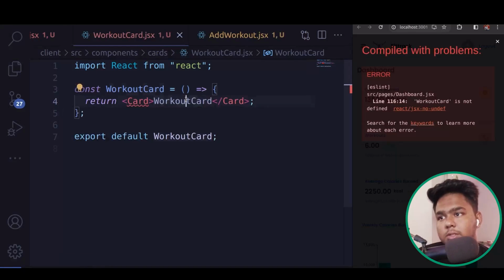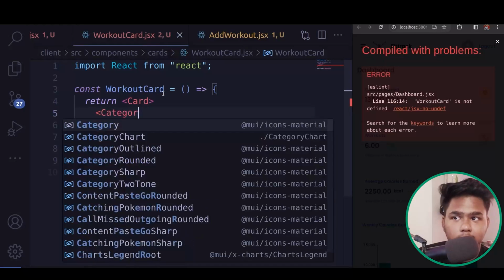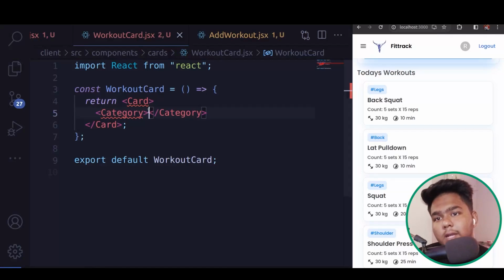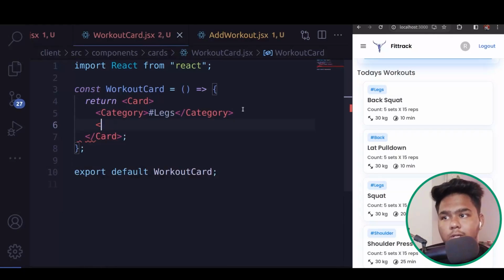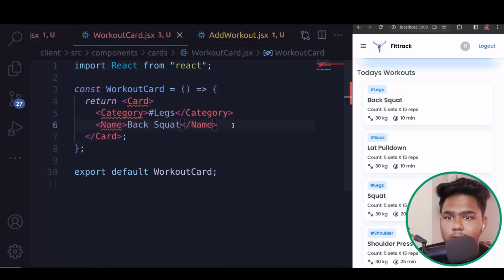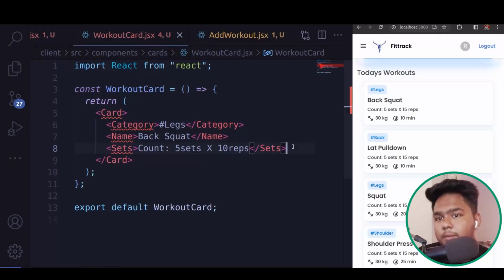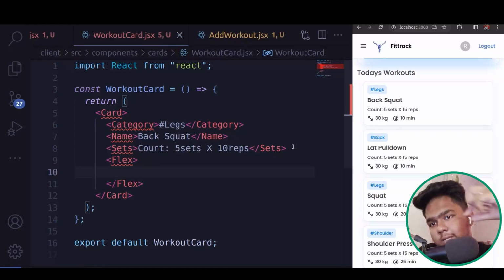So I will wrap the whole thing in a card. Then we will be having category first. Let us see how the card actually is. So we are having category, say hashtag leg, hashtag back. Then we have the name, so I have written the name, say back squat. And then we have the sets, that is count, then colon, 5 sets into 15 reps, like that. And then we will be doing a flex, that is basically our weight and the duration.